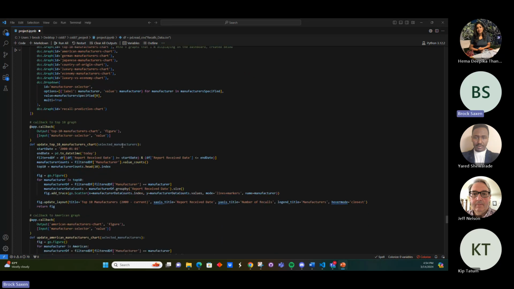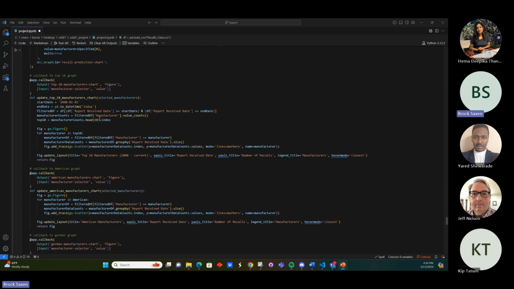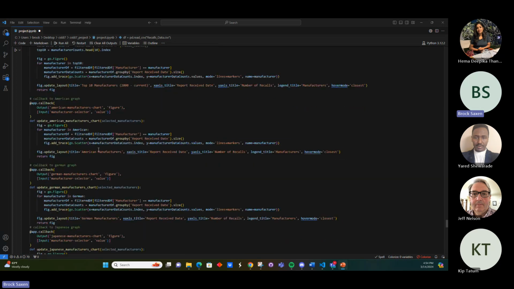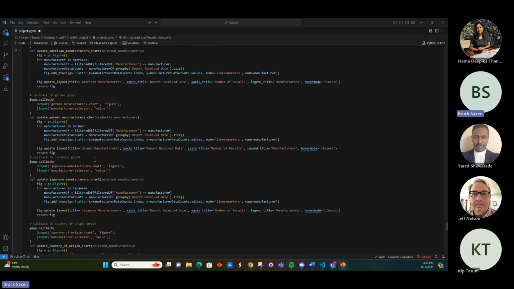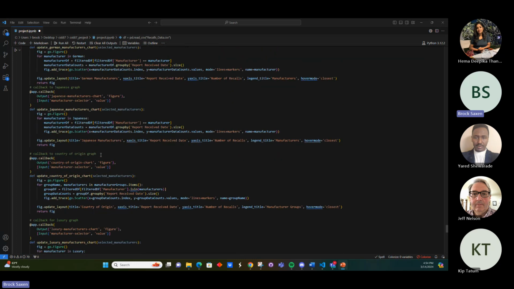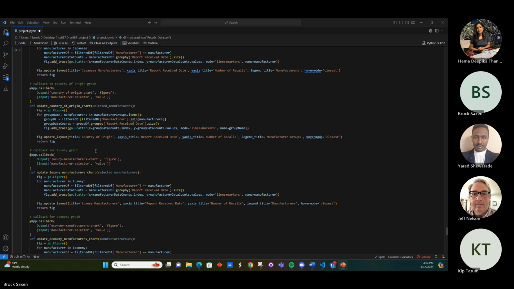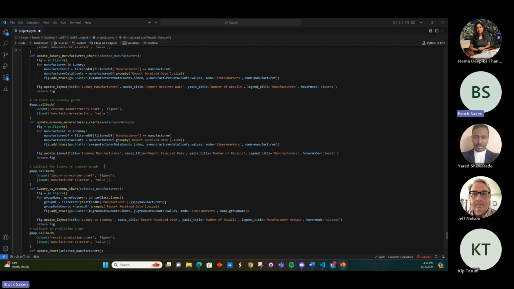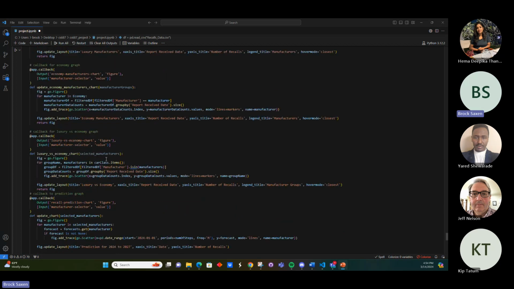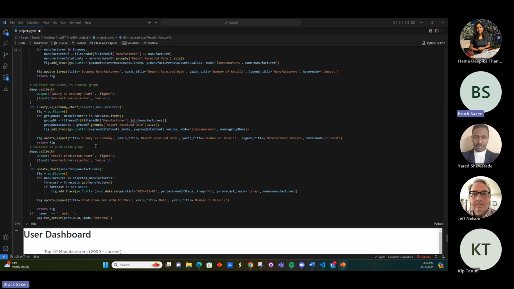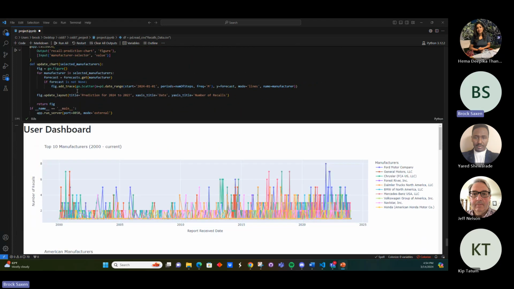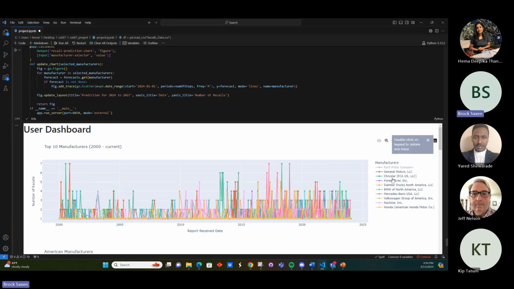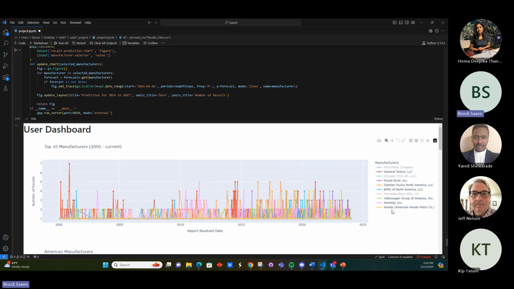And then here's callbacks for the graph. So I have a callback for top 10, American graph, German graph, Japanese graph, country of origin, luxury, economy, luxury versus economy, and the prediction chart. And then here's the dashboard itself. And the legends on these are selectable, so you can add and remove to make it easier to read.